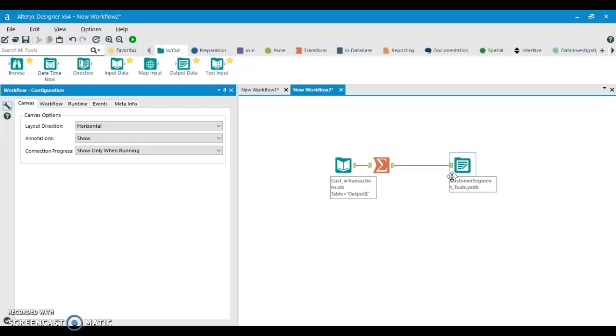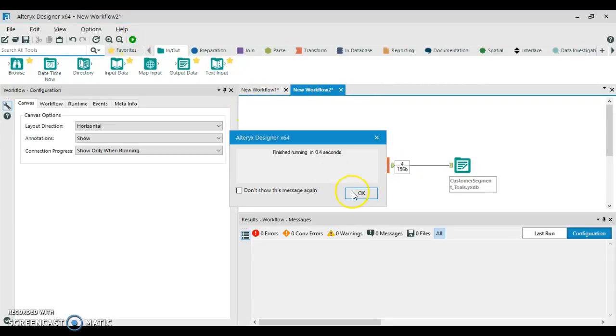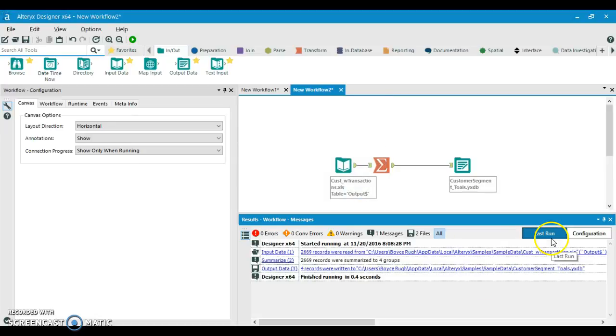At this point, we have our process laid out for us right here, but the process doesn't get executed until we push the green Run button right up here at the top. You'll see down here in this box that the results window shows a log of what is happening. The workflow started running, and the time it took to input the 2,669 records from that file in our local system, and it sent those records down to the Summarize tool.